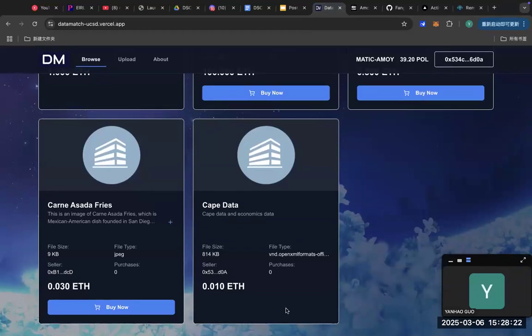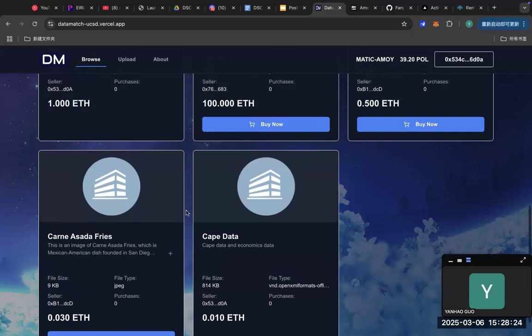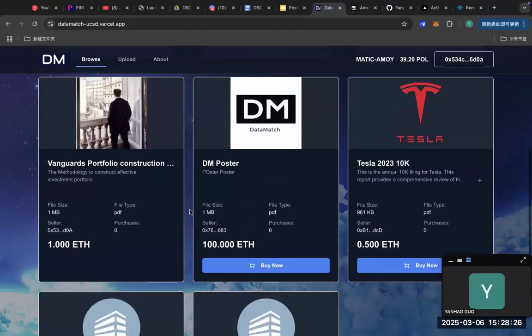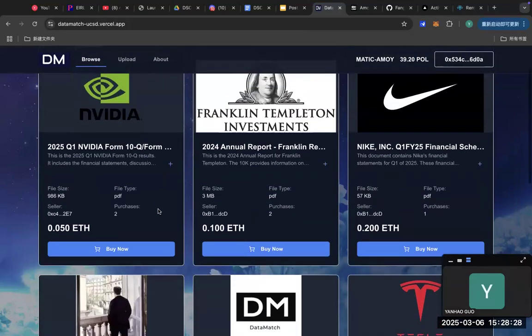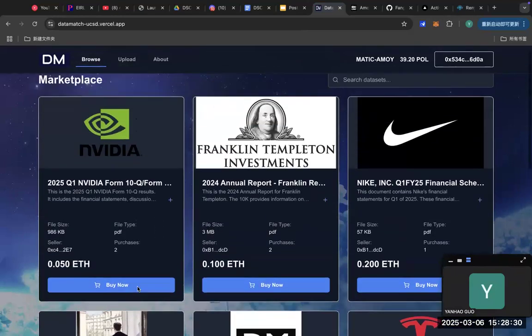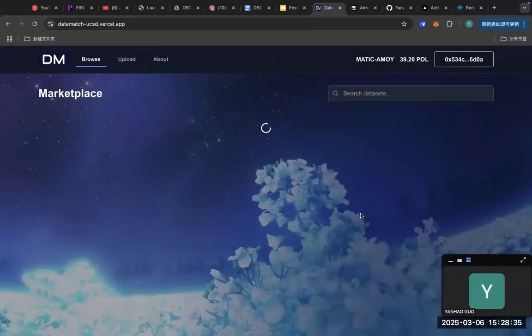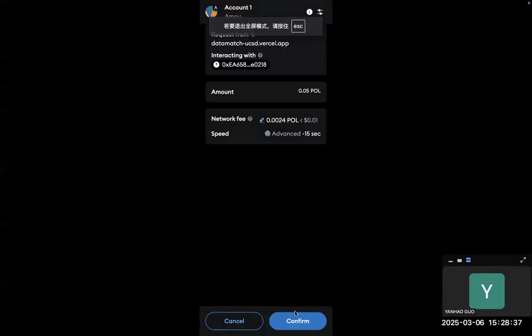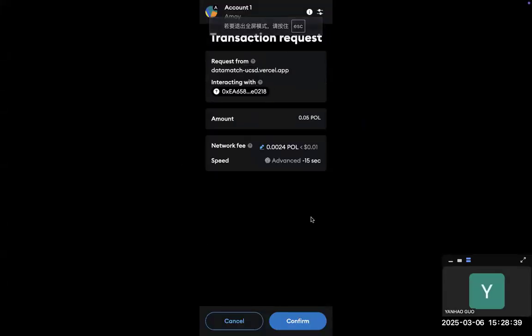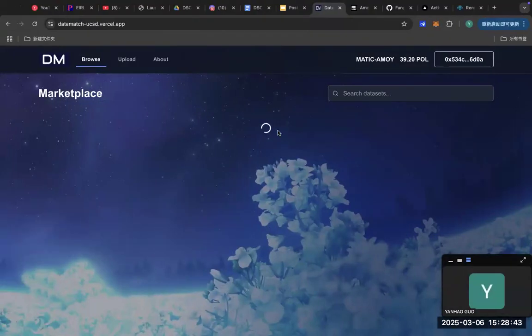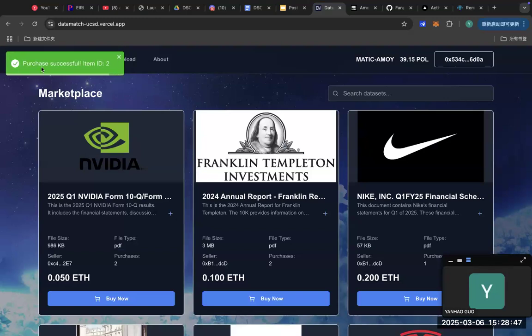I cannot make a purchase for my own data, so I will use other people's data for demonstration purposes. I find the cheapest one. Buy data. I understand. Okay, it will take me to the confirmation page again. Once I click confirm, you see that the purchase has been made successfully.